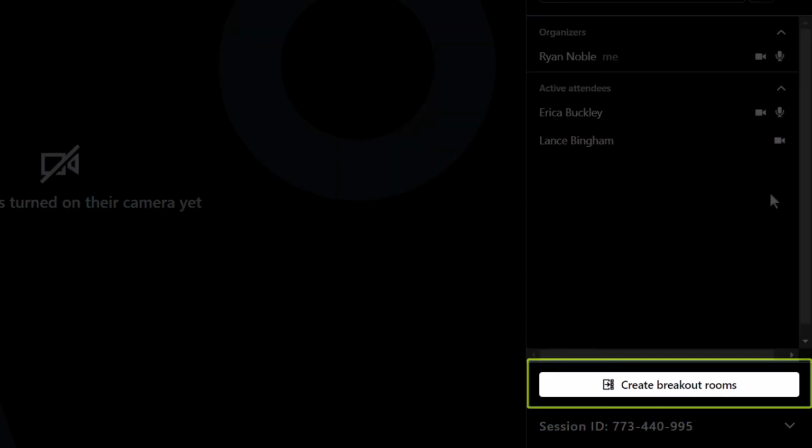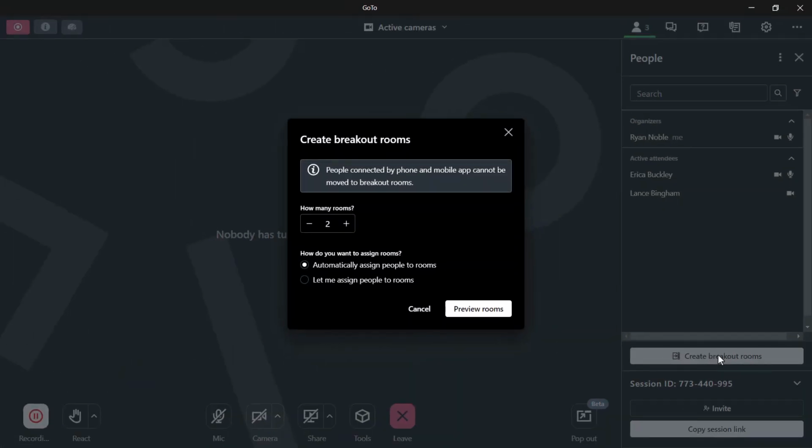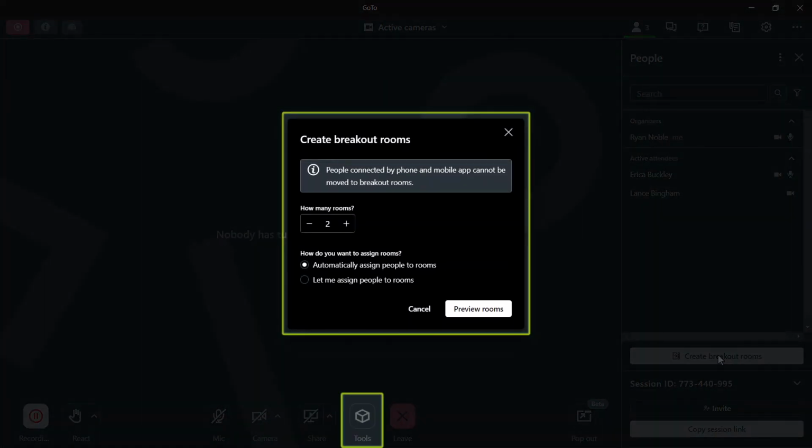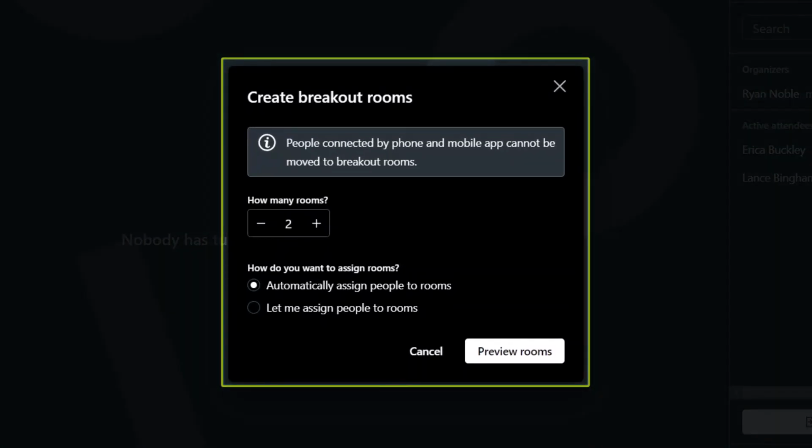Click Create Breakout Rooms. This same window will display if you click the Tools button at the bottom of the page and select Breakout Rooms. Organizers and co-organizers can split attendees into smaller groups for separate discussions. This is a great way to keep attendees engaged, manage conversations, and work in smaller groups. Please view our online resources for additional information about breakout rooms.